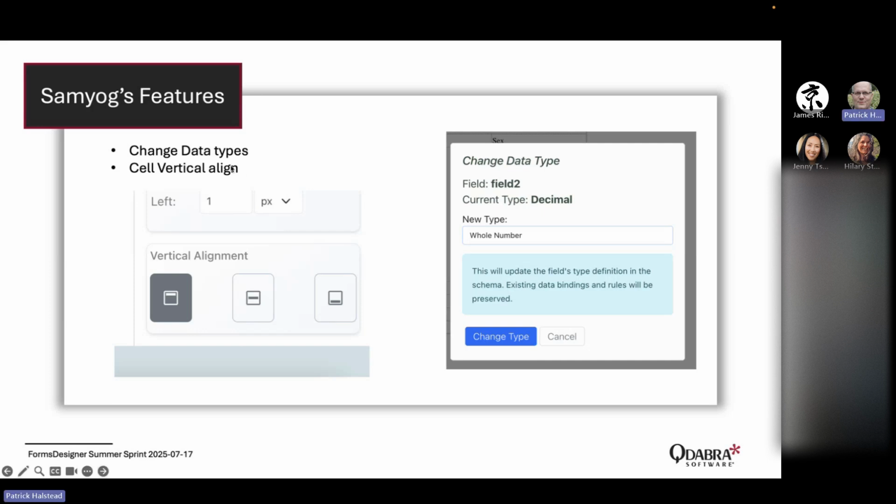And we have a brief call out to it in a couple slides, but you showed the changing data types, which is key, and you showed vertical alignment. Do you want to talk about the edit resource files, what you're doing there, and what it is?